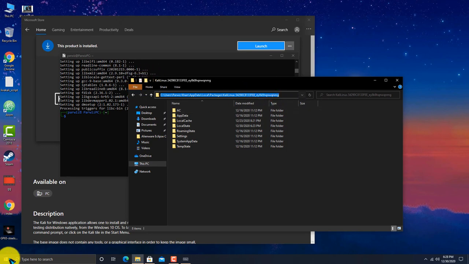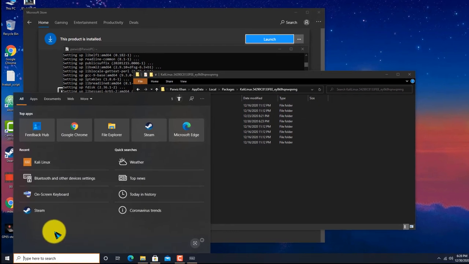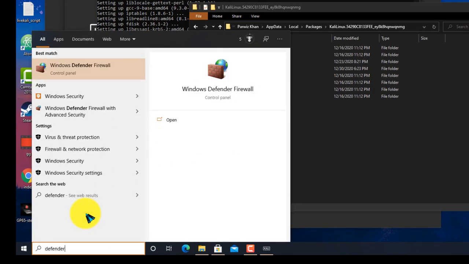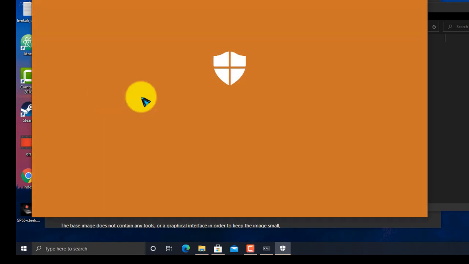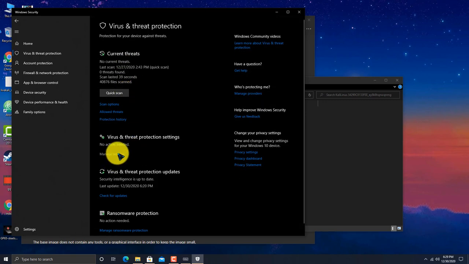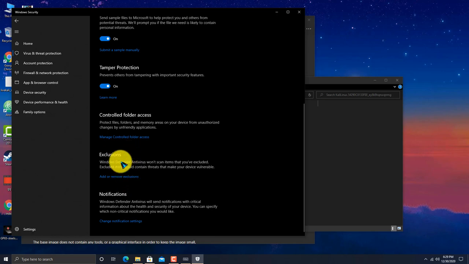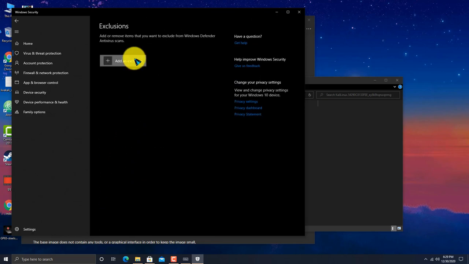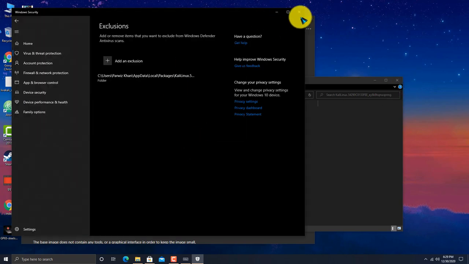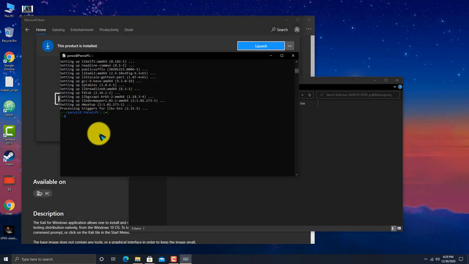Once you copy this, go to your Cortana, search for Defender. Here you can see Windows Security. Go to Virus and threat protection. Come to here, and then you can see Exclusions. Add or remove an exclusion. All right. Now add a folder, and in here, paste the location that you copied from there. It will ask you a prompt, and you say yes.